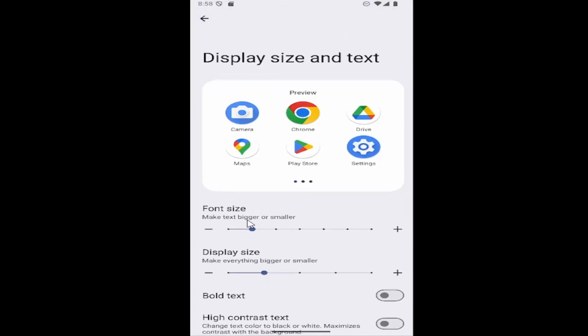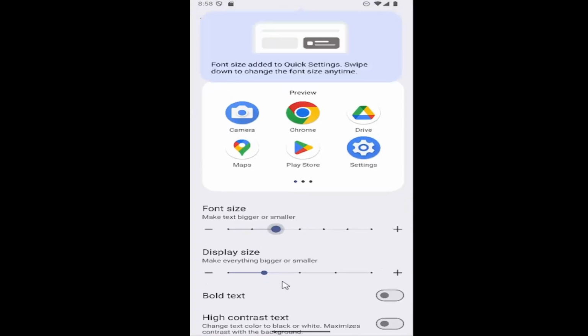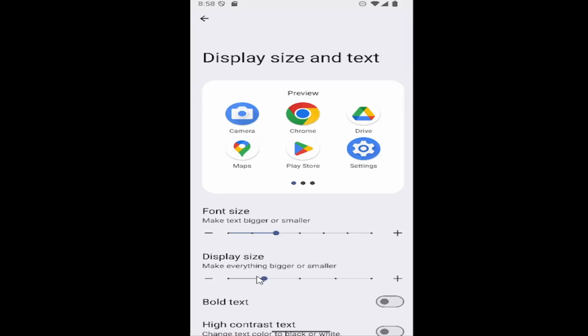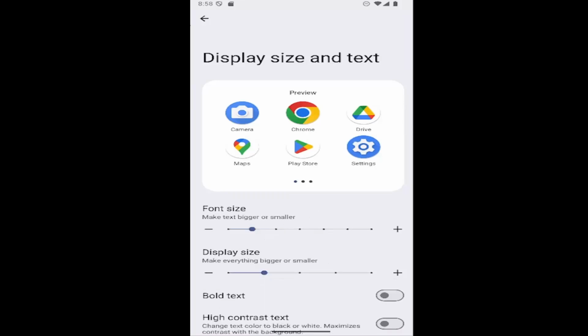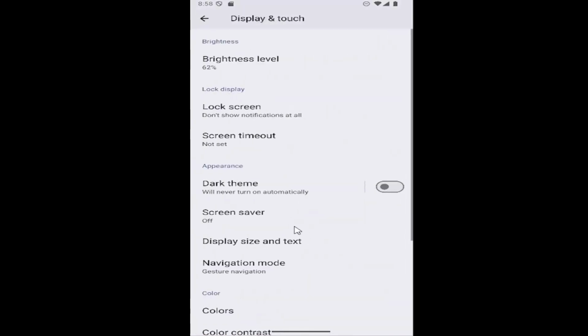And you can adjust the font size and the display size based on your preference right down here, dragging to the right or the left. And that's all you have to do. So pretty straightforward process, guys.